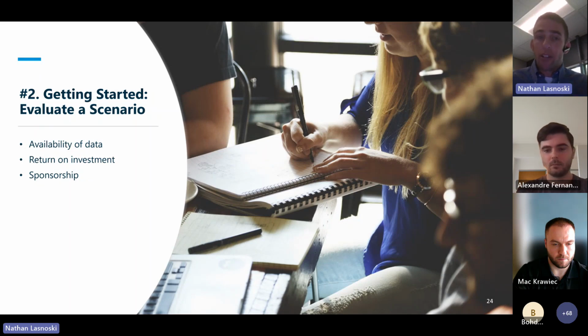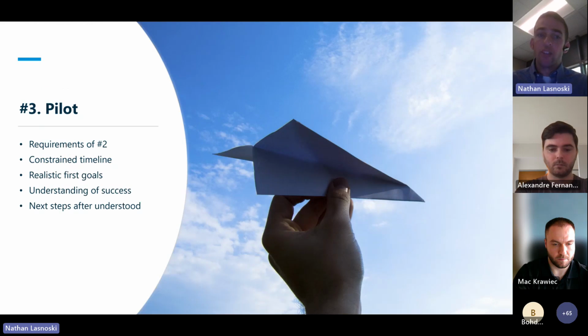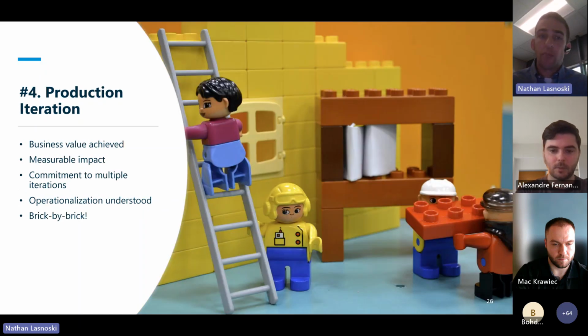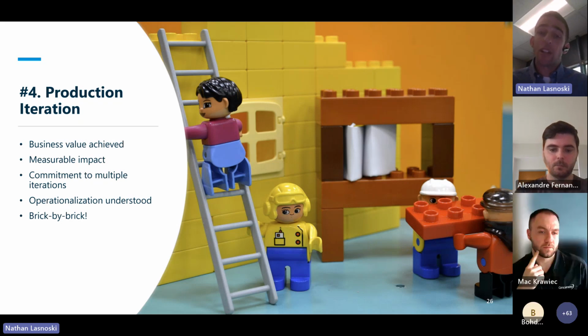So whether it's starting with an envisioning session or starting with evaluating a scenario and picking one, you then move into developing a pilot that has a goal of delivering value on a constrained set of capabilities to the business, and then ultimately moving into a production iteration that's built sort of brick by brick, capability by capability, raising up.